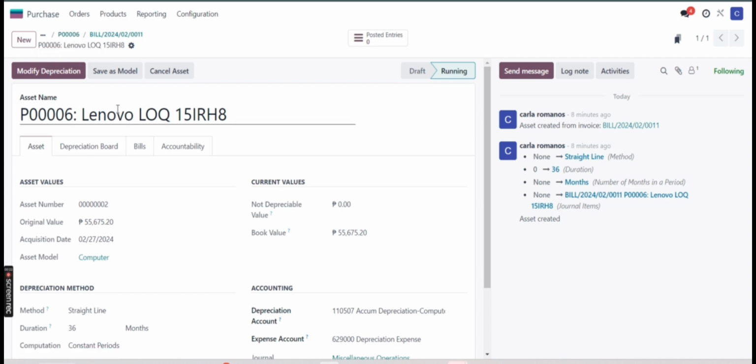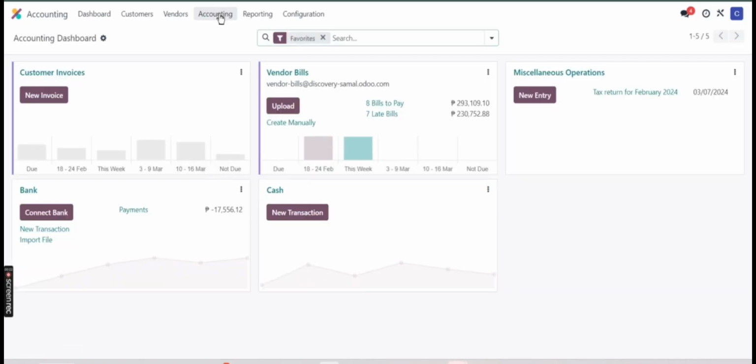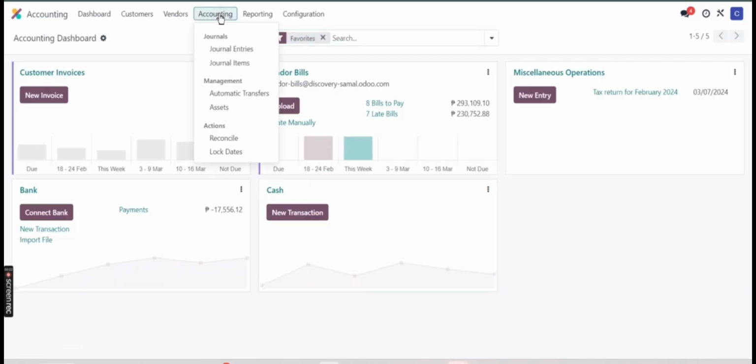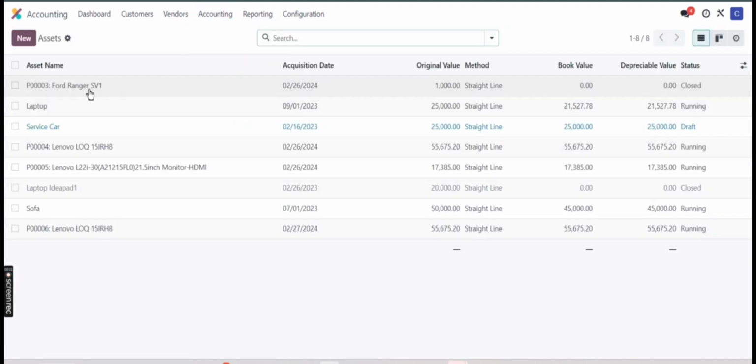Now let's try to add an existing asset. Let's go to the accounting. Under the accounting tab, you can see the asset. As you can see, here is the asset of the company. We have the status closed, meaning to say we're no longer using this asset. Running, it is still depreciating. Draft, it is not depreciating at all. So let's try to create a new asset.